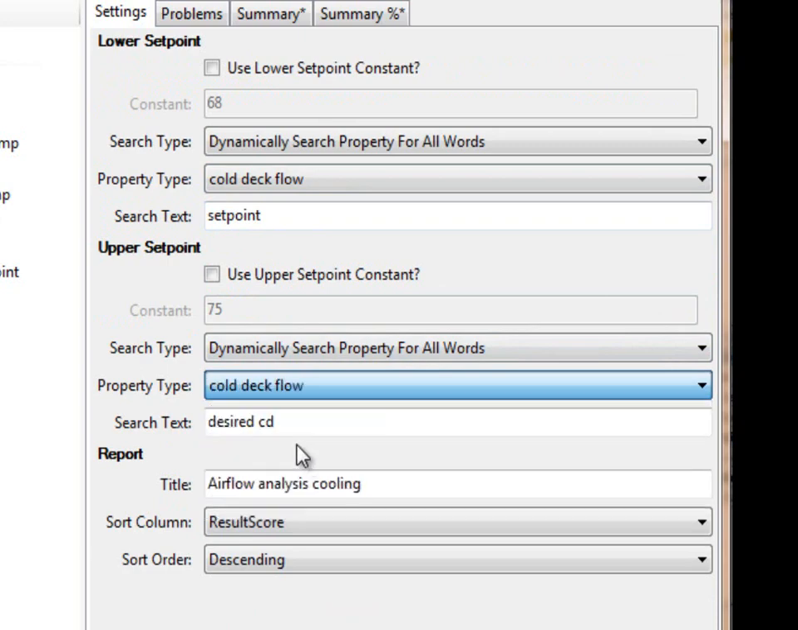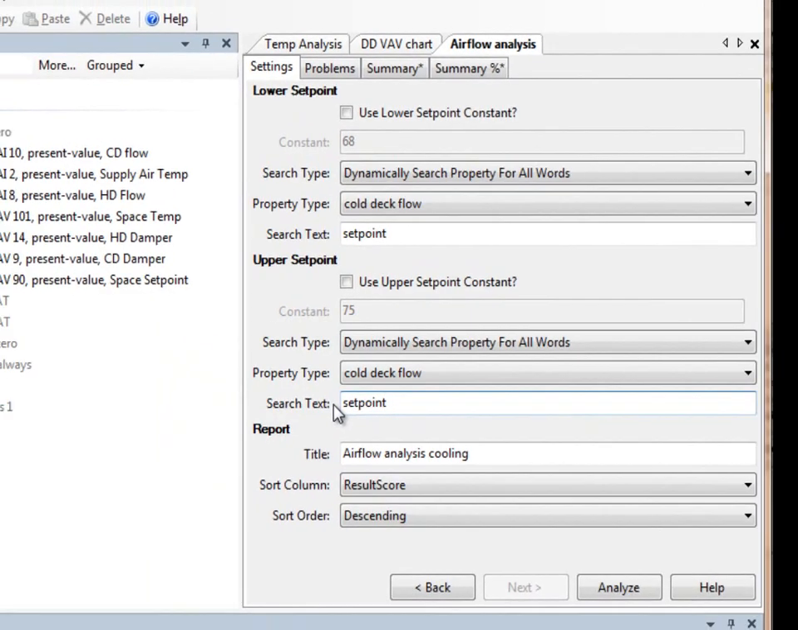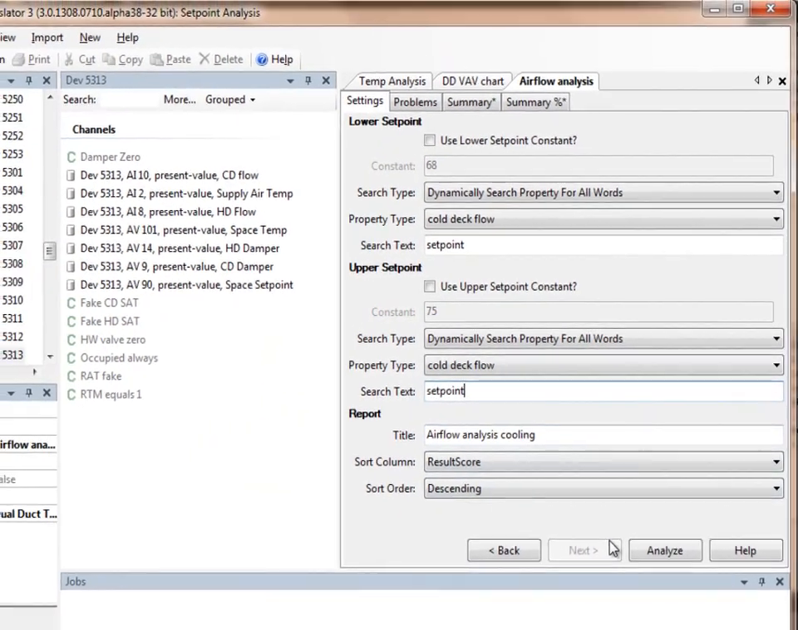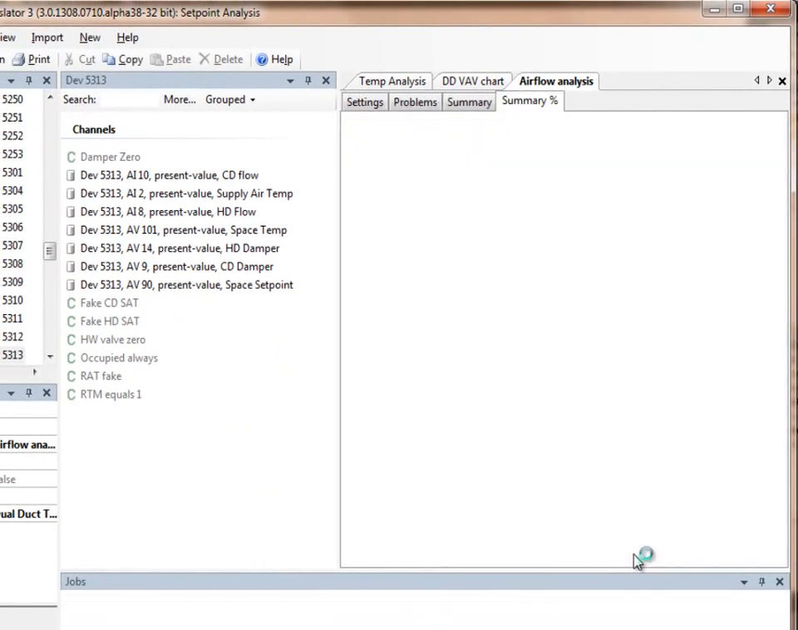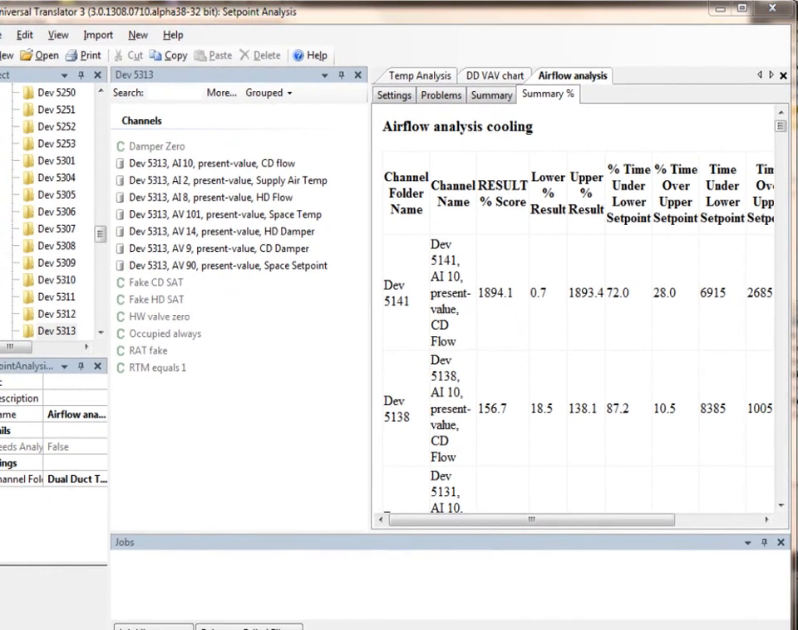And lastly, on the lower set point again. So we've updated the custom properties, and now our worst performer appears to be 5141. It's got a massive error on the upper side, which means it gets too much air, but it's pretty much the only one with that larger result. The next one's far lower in score. So let's take a look at 5141.